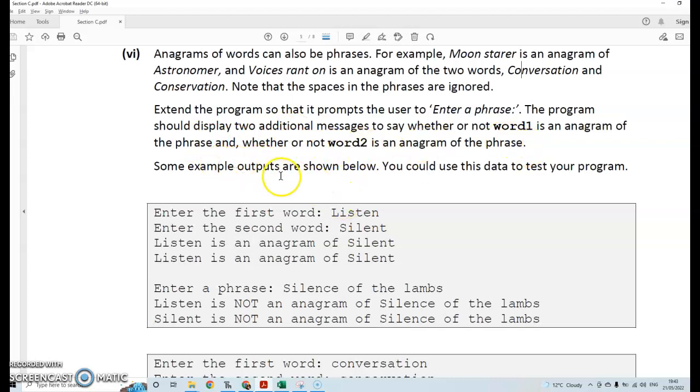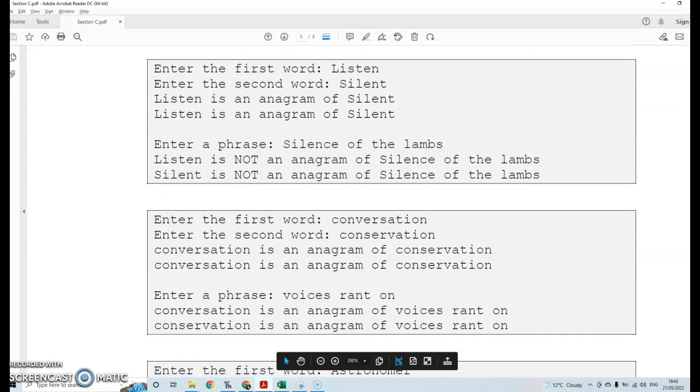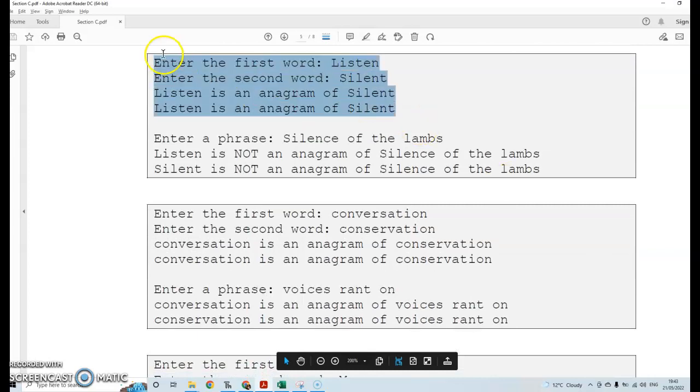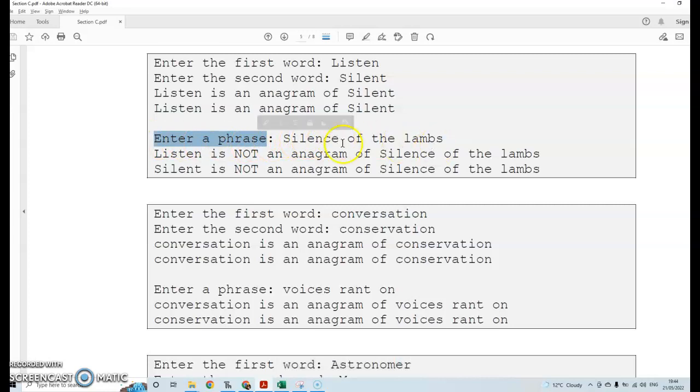So some example outputs are shown below, and you could use this data to test your program. So the example outputs we've got going on here, this is the stuff we had so far, but basically we're going to enter a phrase, silence of the lambs, and then you're going to say, right, the first word there, listen, is not an anagram of silence of the lambs. And of course, the second word, silent, is not an anagram of silence of the lambs.